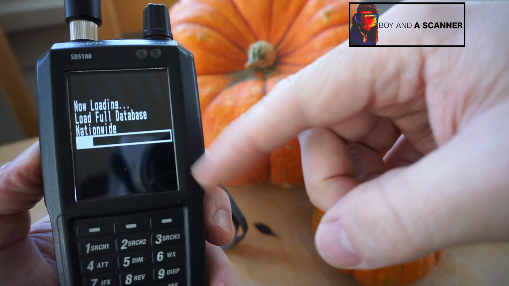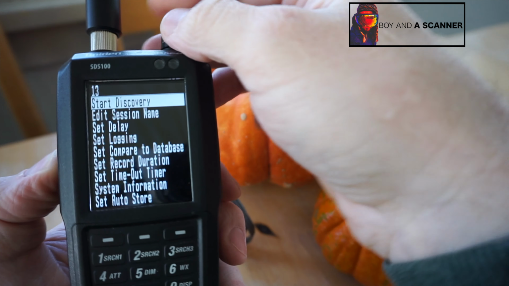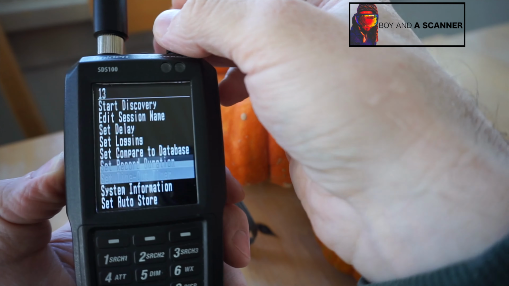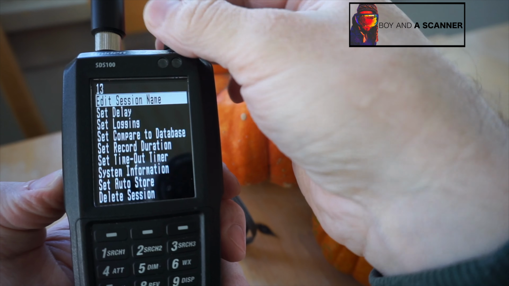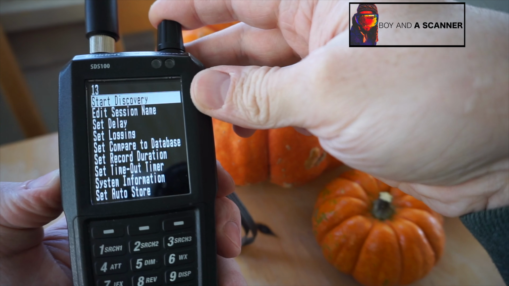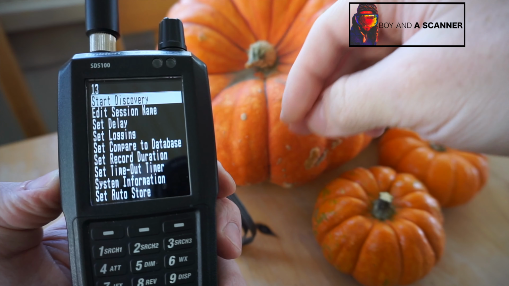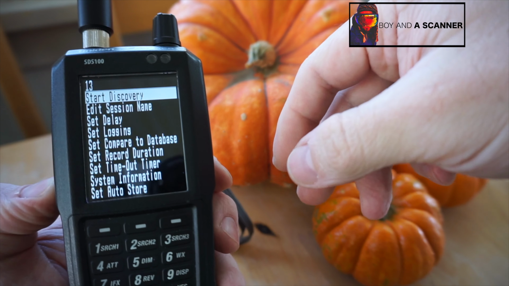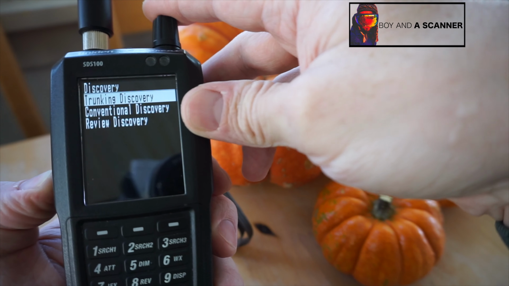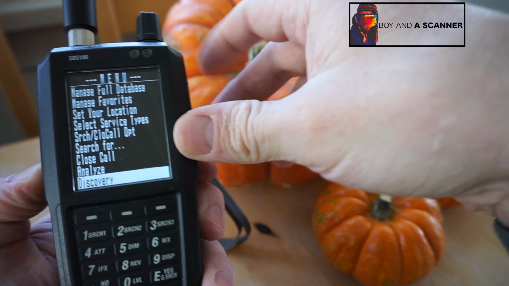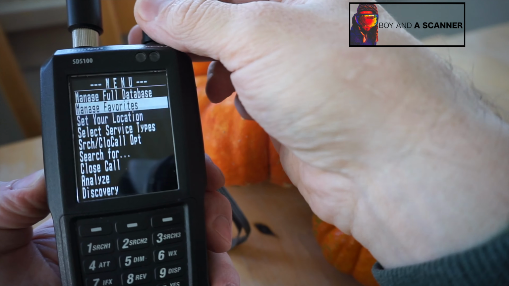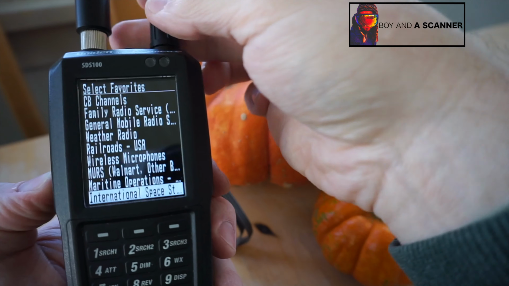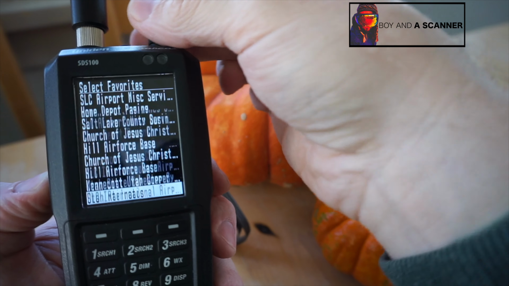So we'll let this load here. So now we're back in here, so you can see everything is set the way we had it before, auto stores on. So now we could just jump right back in and start the discovery again, and it's going to go ahead and search for the law again. But what we can do if we want to search for EMS now that the full database is back on, we can go back into Manage Favorites and then find that Trunking Discovery Favorites list again, right here.